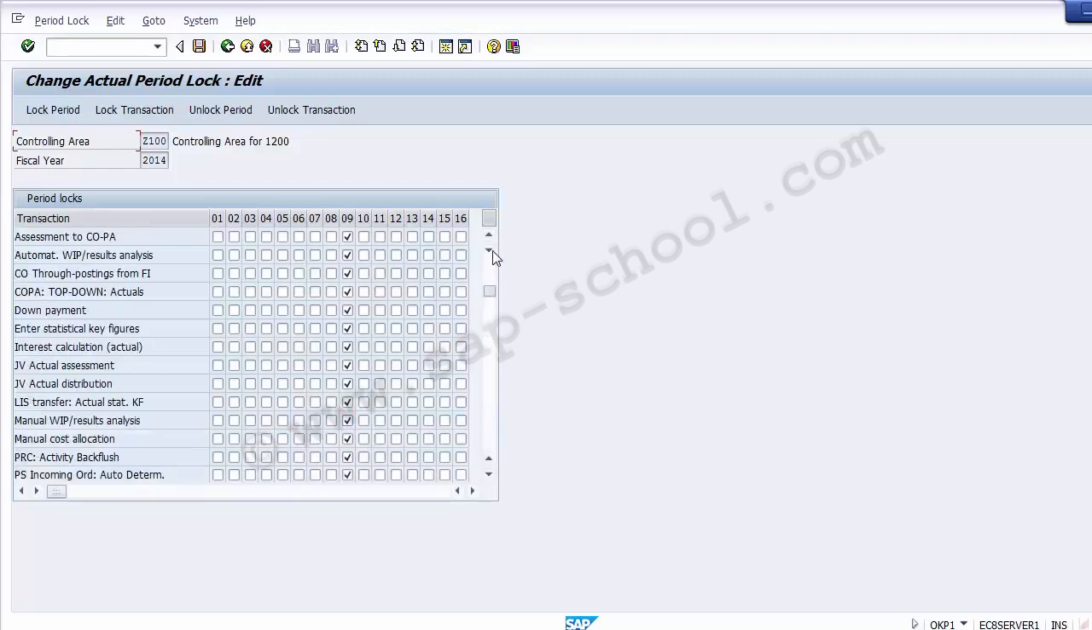So this is how the period can be locked, and if you want to unlock that period, you need to come back again over here and take this checkbox off, and in that case it will be deactivated. That means the posting will be allowed. As of now we have selected these and we can save this screen. Once it is saved, that means you will not be able to post any actual transactions related to controlling into the system.